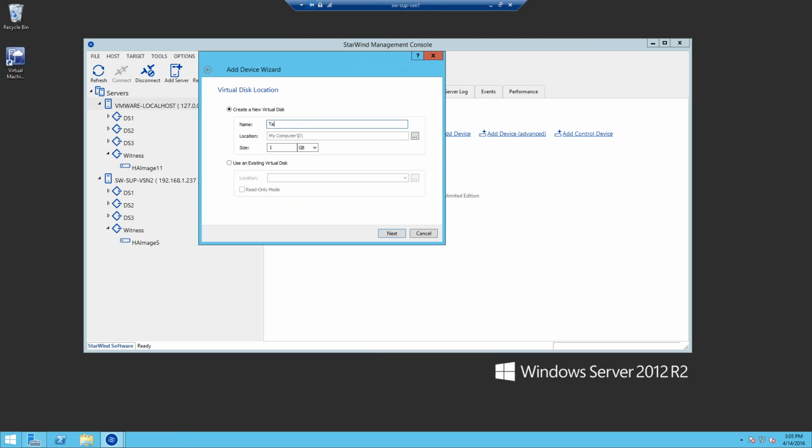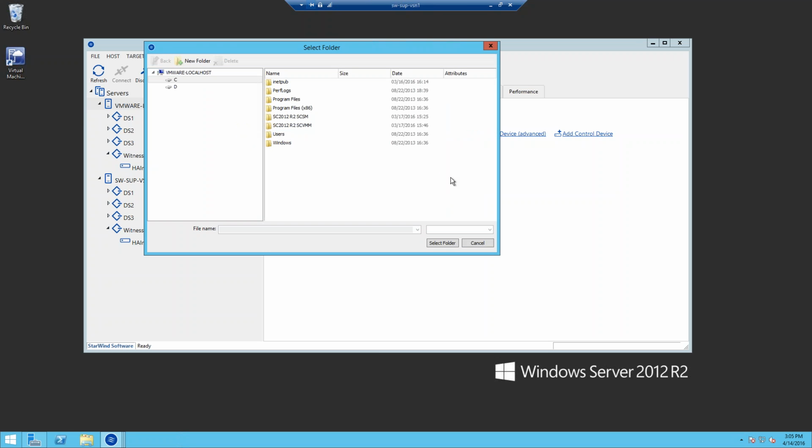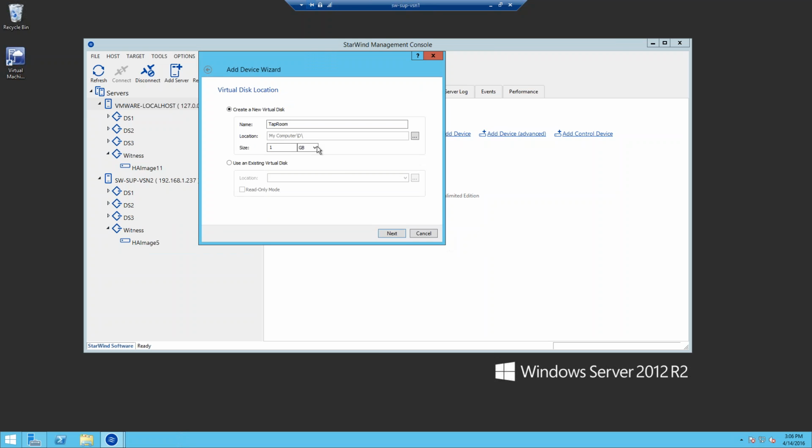Let's give something like that. The next step is specifying the corresponding location for storing this device. We will use local disk D. As for the size, listen guys, there is a trick we recommend our customers to go with. First of all, we suggest creating a device with just 1 GB size, and then after creating the replica, you'll be able to extend it to the required size.